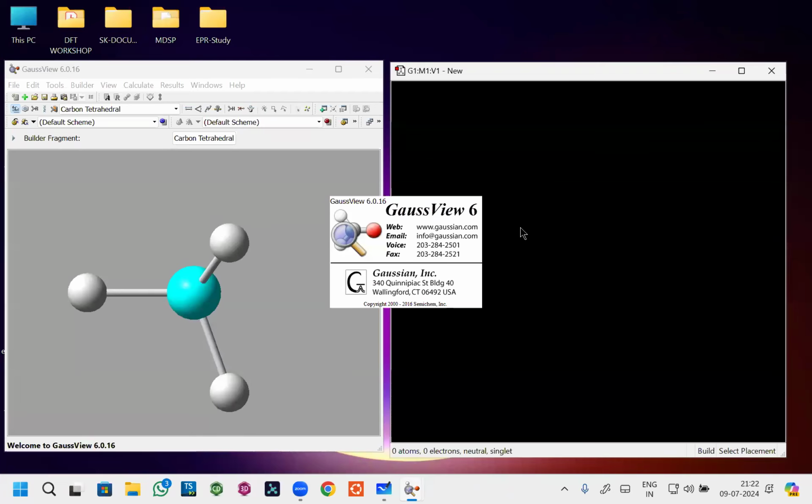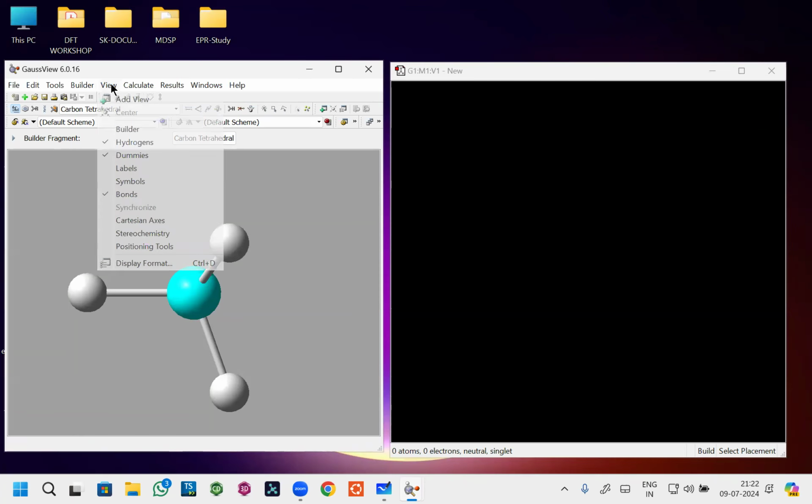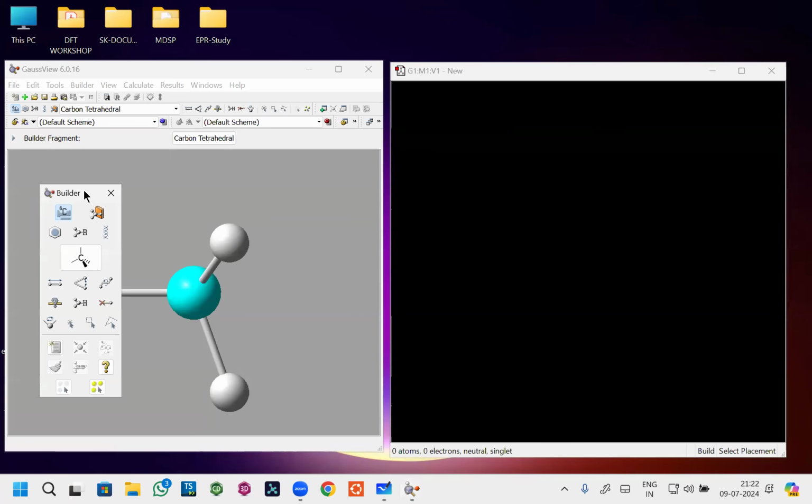And now you need to draw the transition state. Okay, so that is a trigonal bipyramidal shape. The geometry of your transition state is trigonal bipyramidal. So for that, first you just go to the view menu, then activate the builder menu. Once you activate the builder menu, go click on your elemental fragment button.